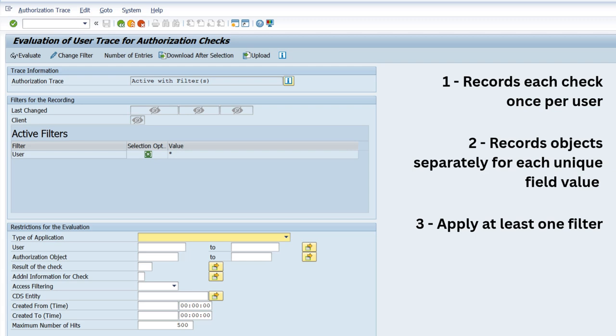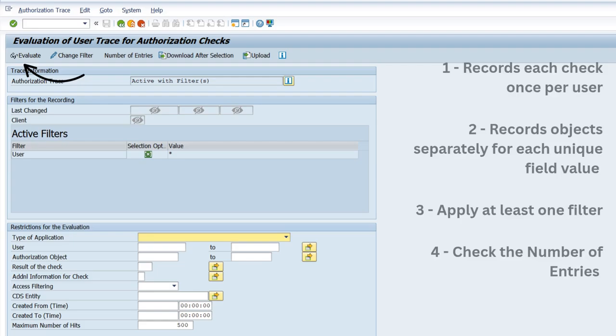Number 4. Check the number of entries to verify if the restriction on maximum number of hits value will cause incomplete results. Once you've entered your filters, click on Evaluate.